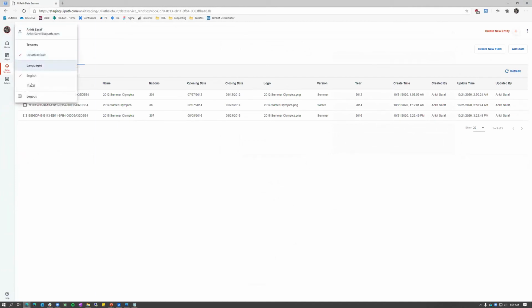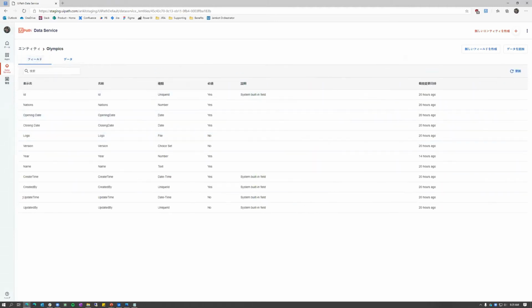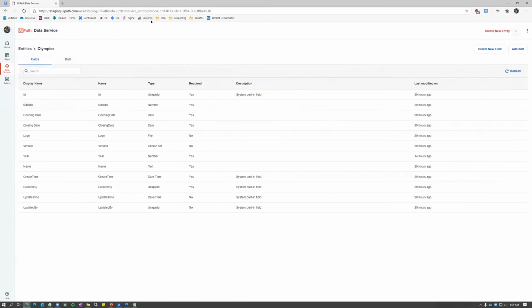In terms of the language, if you click your photo on the nav, you have the Japanese language available now. You can select this, and then the UI will change into Japanese. Naturally, the fields I have defined were defined in English, so they will continue to be in English. If you define them in Japanese or any other language, because we already support all languages inside of the fields and the data, they will continue to work. So that's it from me. I'll hand it off to Karan to cover permissions and licensing.